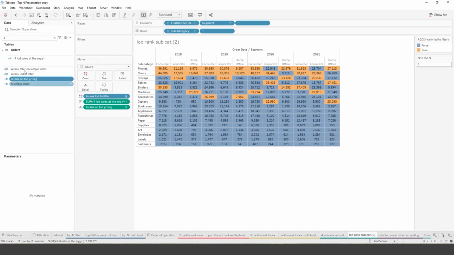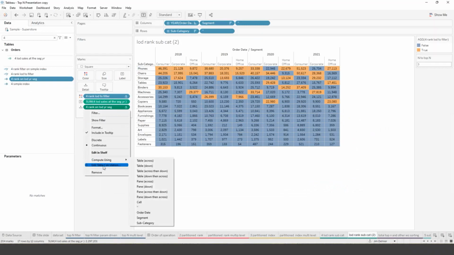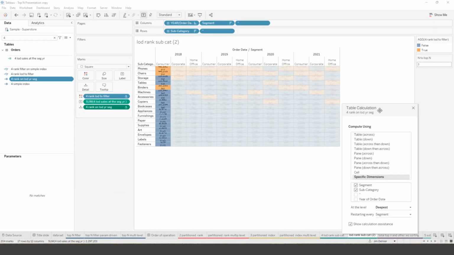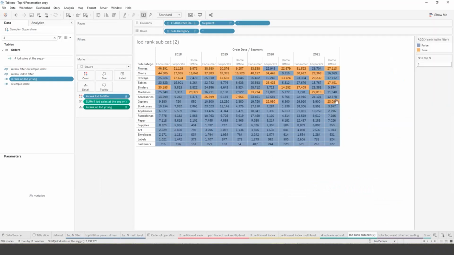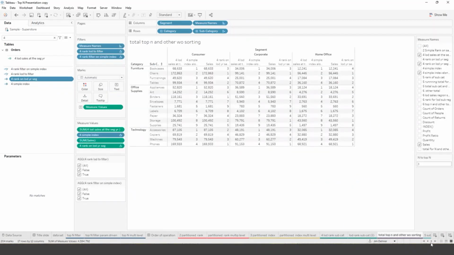And then as we look at that, what we're going to do is look at the subcategory level and restart each segment. So we're looking at each segment independently. And that gets us something that looks like this. Well, that kind of gets us close to where we wanted to be. Where we're headed and what we'd like to be able to do is do the top end and other.